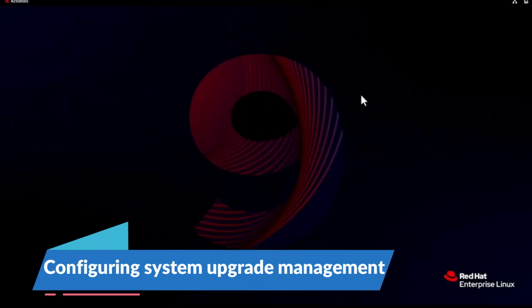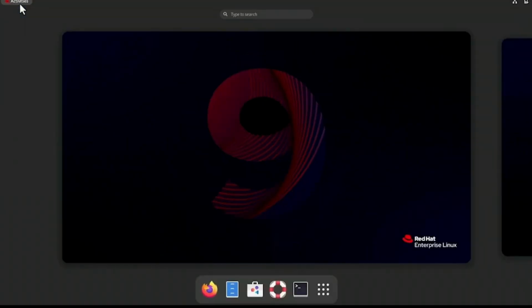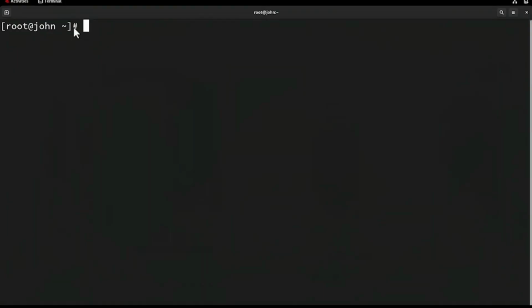In this demonstration, we'll use the Yum command for system updates and upgrade management. To begin, click on the Activities tab located in the top left corner of your screen. Next, locate the terminal icon at the bottom of the Activities view. Launch the terminal. Let's start by checking for available updates.